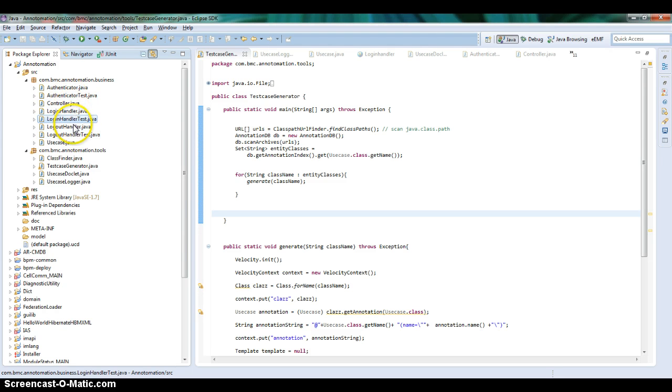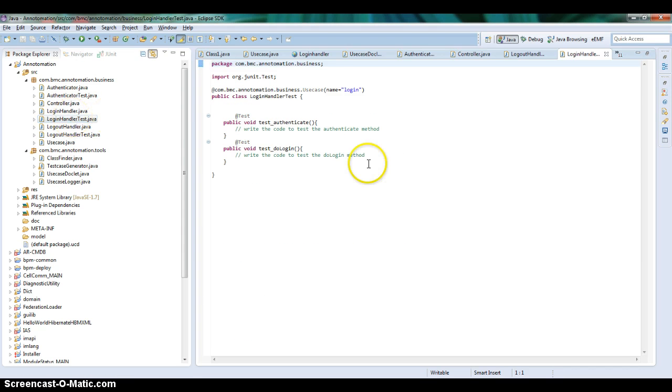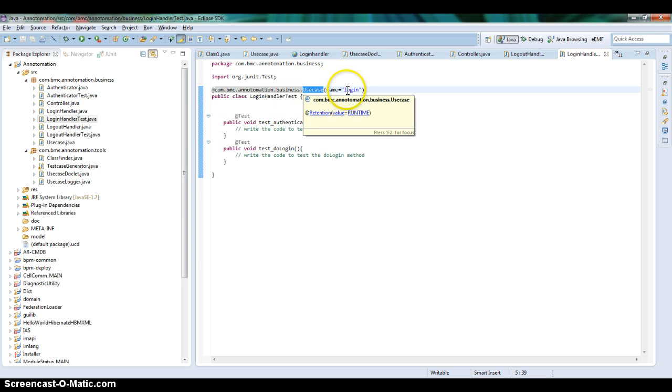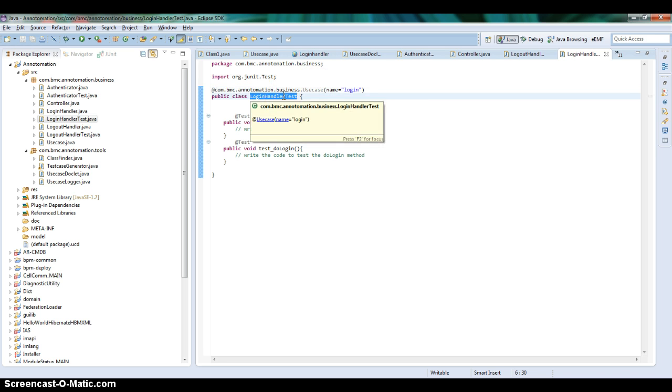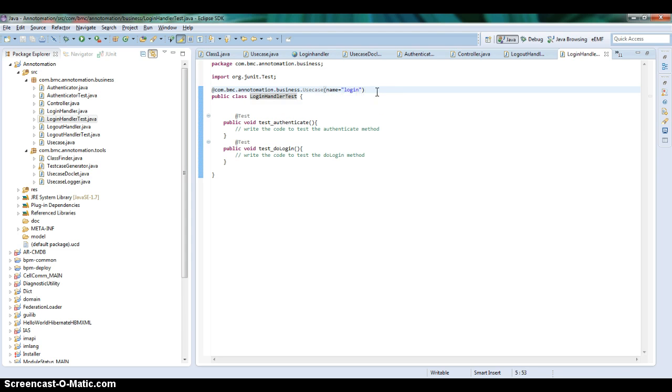So we'll just see this login handler test, and you can see for each method a test method is generated, and we just have to write the code to test this method here. Also, the interesting part is the use case annotation is embedded on this test class as well, with the proper use case name that was mentioned in design and then code and these test cases.